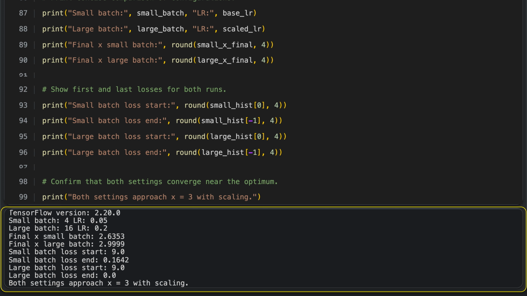In both cases, after the same number of steps, the parameter moves toward the target value of 3 and the loss decreases. The printed initial and final losses confirm that both configurations converge effectively, showing that learning rate scaling can preserve convergence behavior when batch size changes.